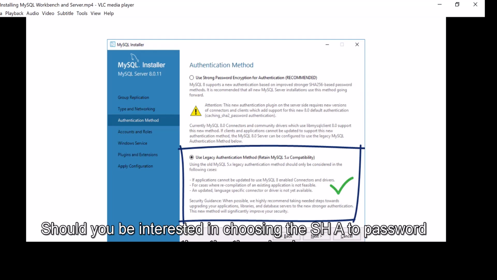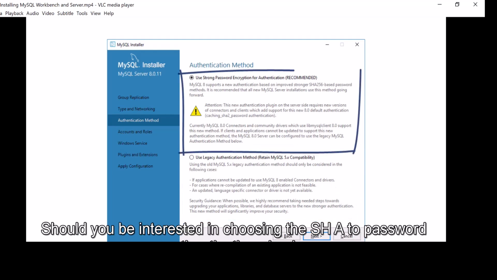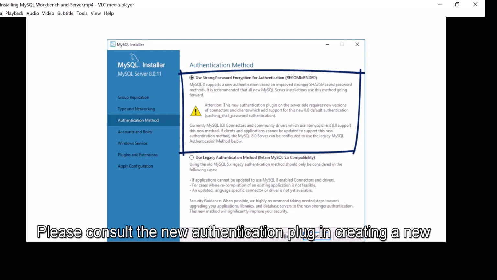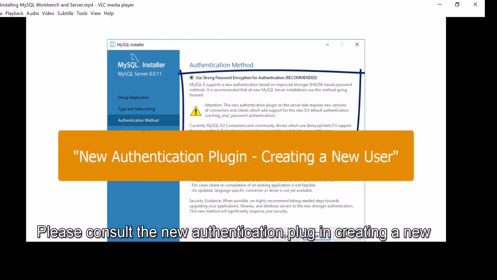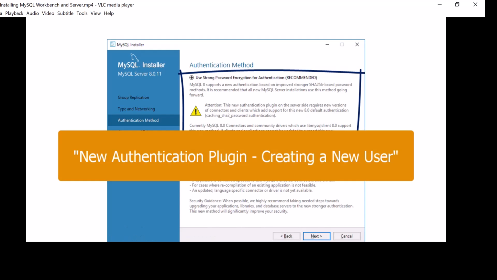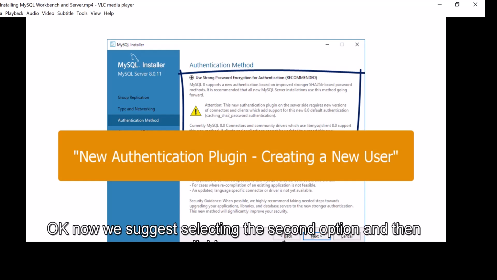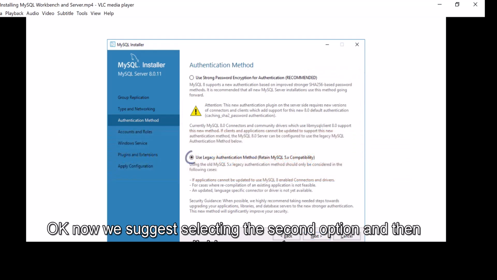Should you be interested in choosing the SHA-2 Password Authentication plugin, please consult the New Authentication plugin Creating a New User video found later in this section. Okay, now we suggest selecting the second option and then clicking on Next.